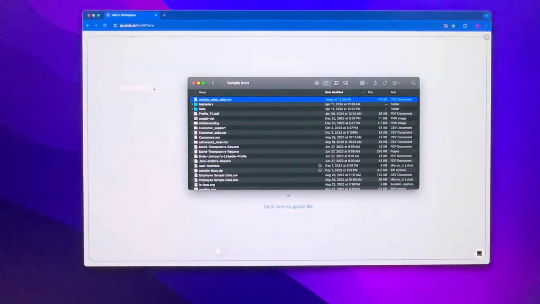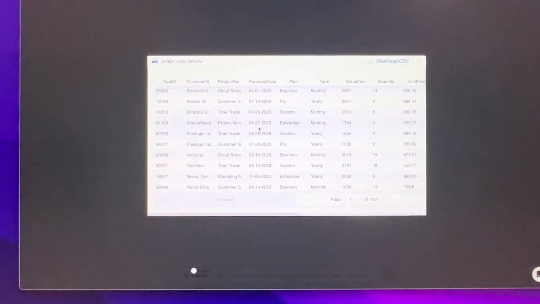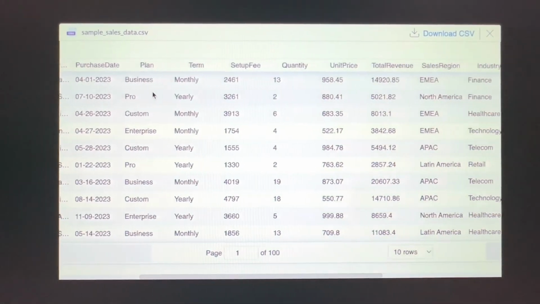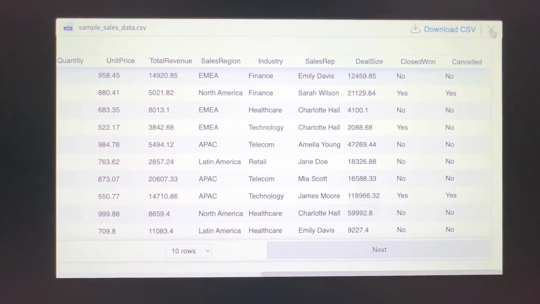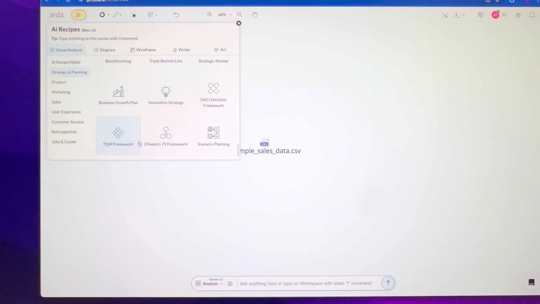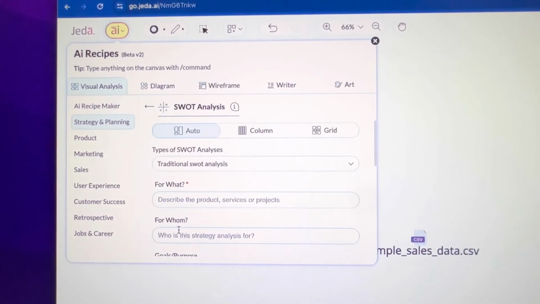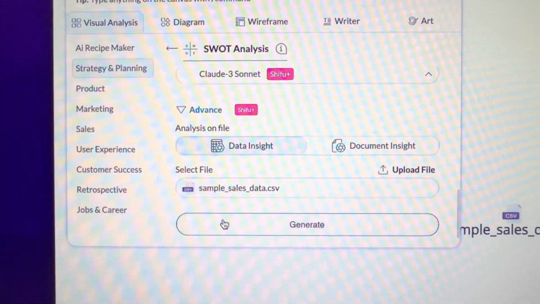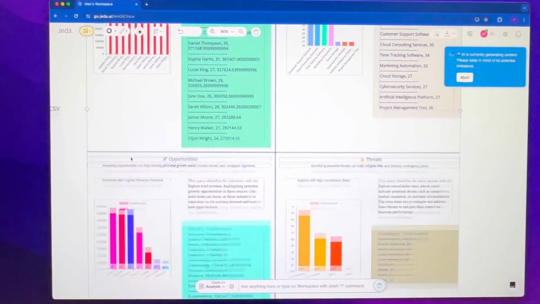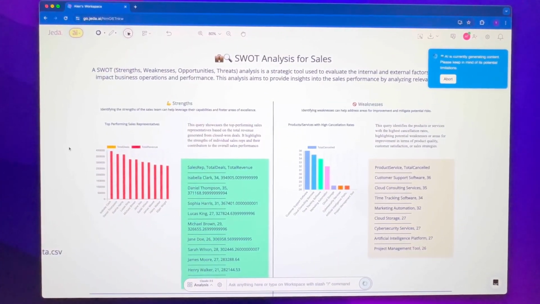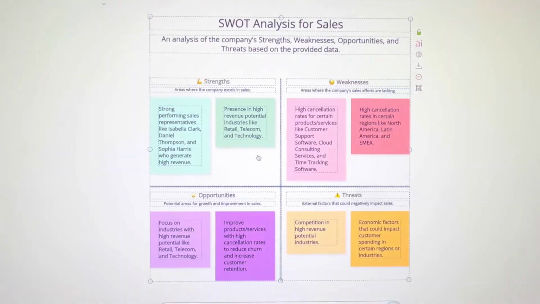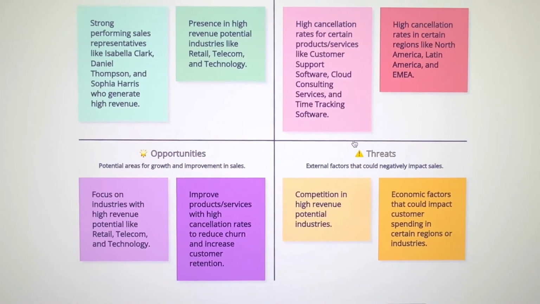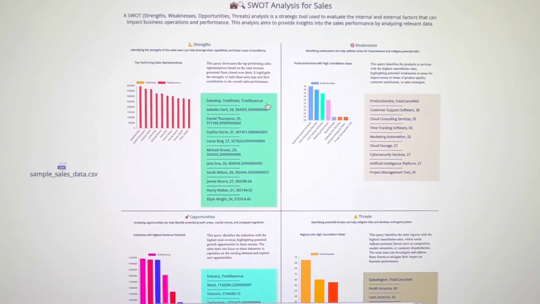Take your business intelligence to the next level with our visual analysis advanced recipes, powered by data and documents. Let's perform a SWOT analysis on this sales data to identify strengths, weaknesses, opportunities, and threats. Get ready to make data-driven decisions. Our comprehensive strategic analysis includes key insights, trends, and visual analytics to fuel your business growth.